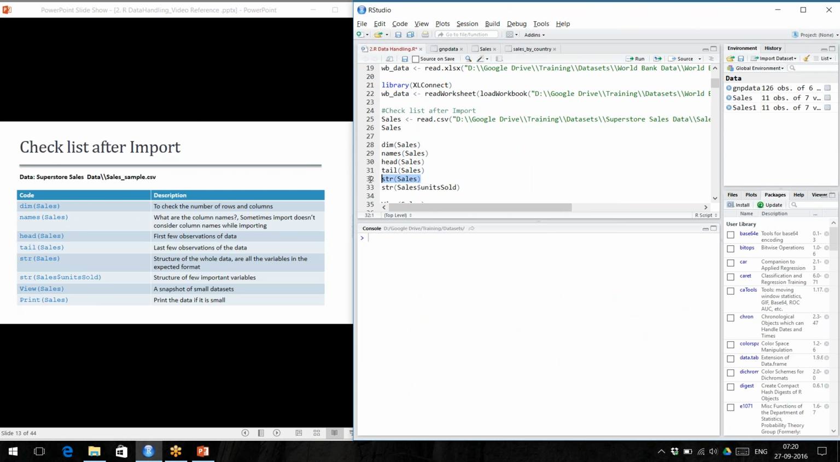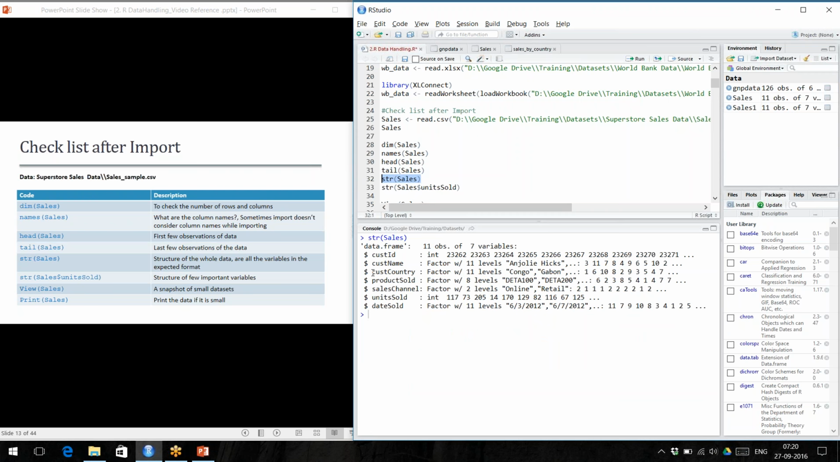Then structure of the data, which gives the overall variable types. Customer ID is an integer. Customer name is read as a factor. Customer country is read as a factor. Unit sold is read as integer, and then date sold is read as factor. At this level, if you observe, date sold should be a date format, so you might want to change the format of this particular variable later on. So this gives us an idea on the type of variables.